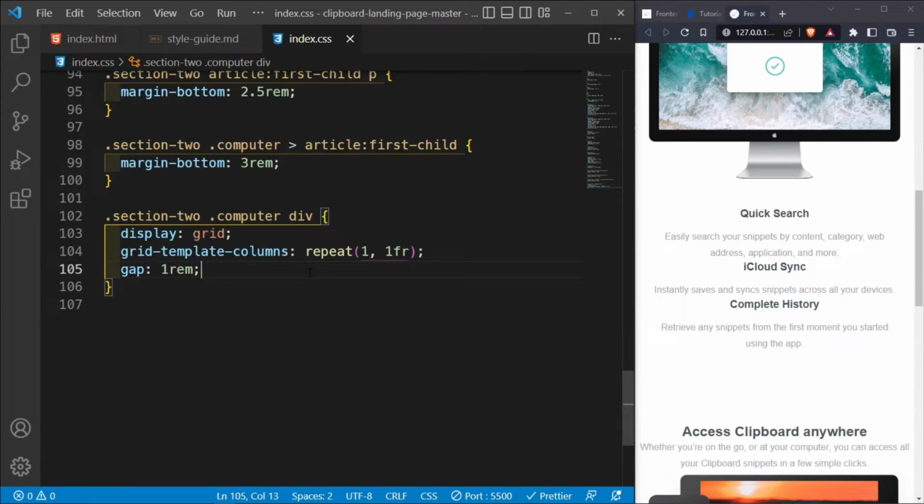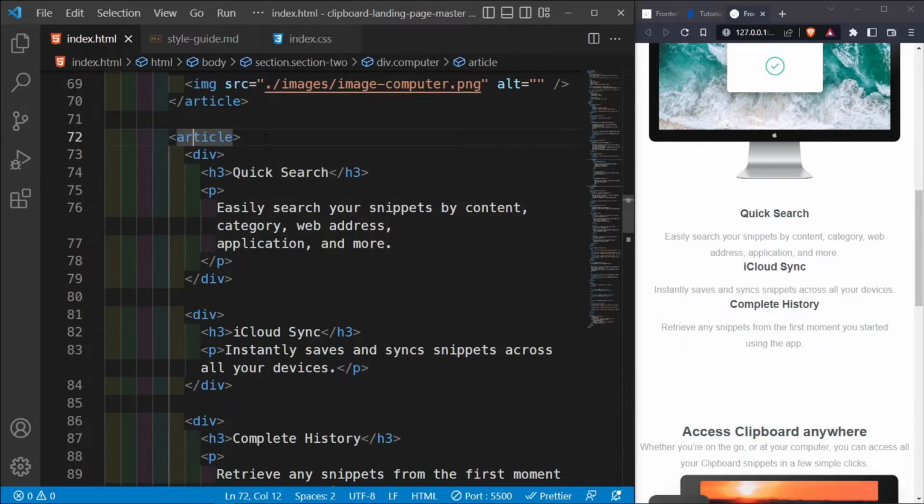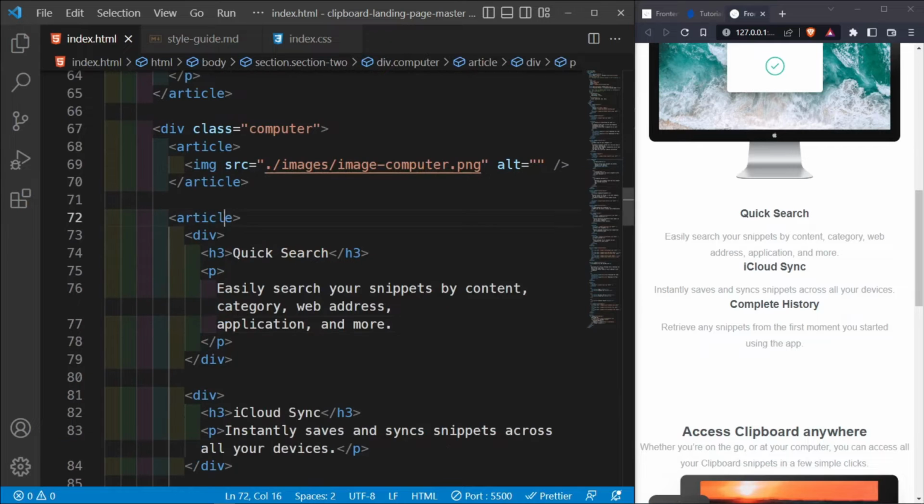Wait, what is happening here? Am I accessing? This is the div. Oh, wait a minute. I want the articles. I don't want the gap to apply inside these items. So I want the article, and the article is the second child.